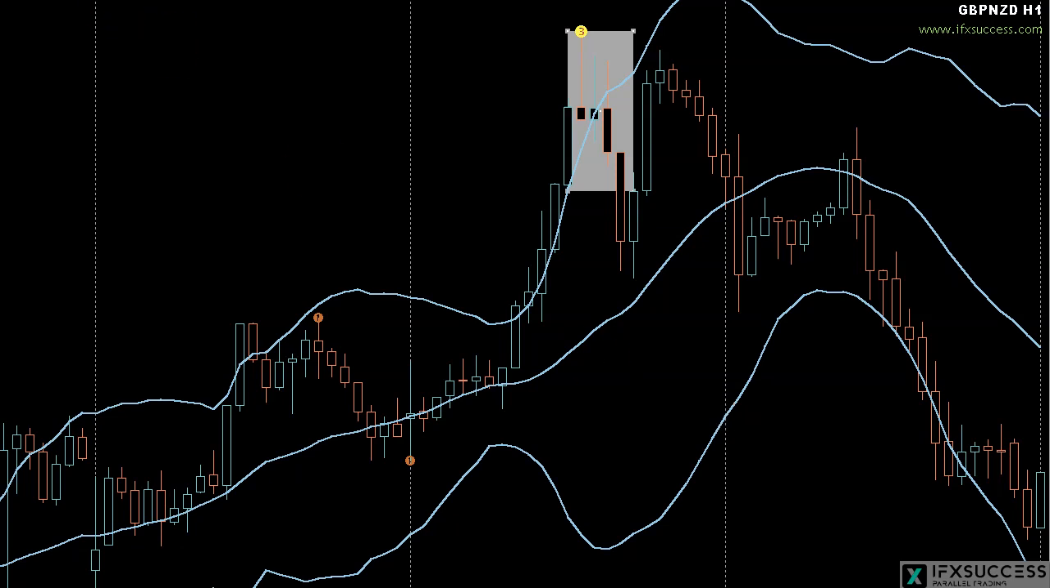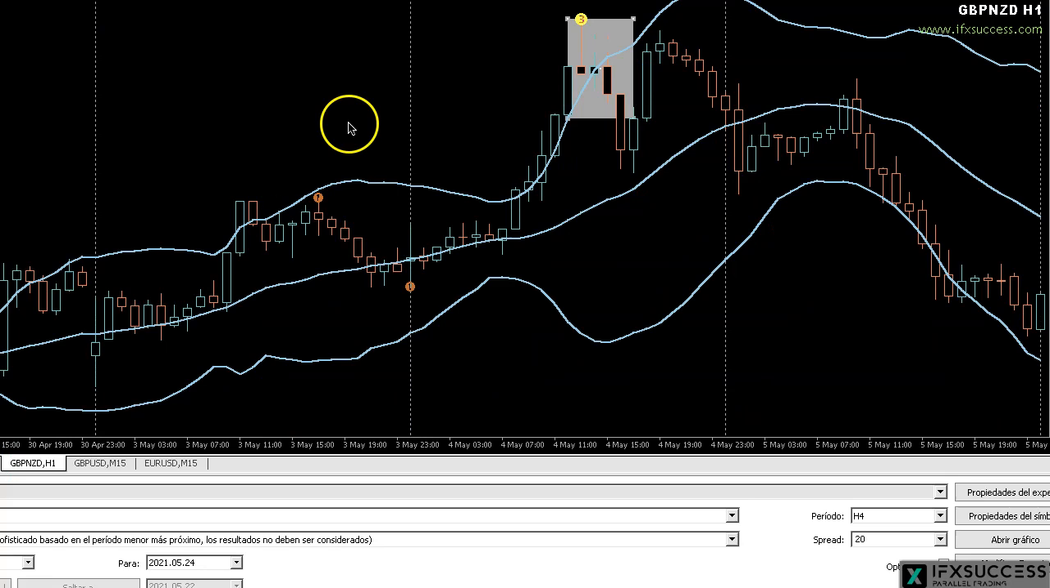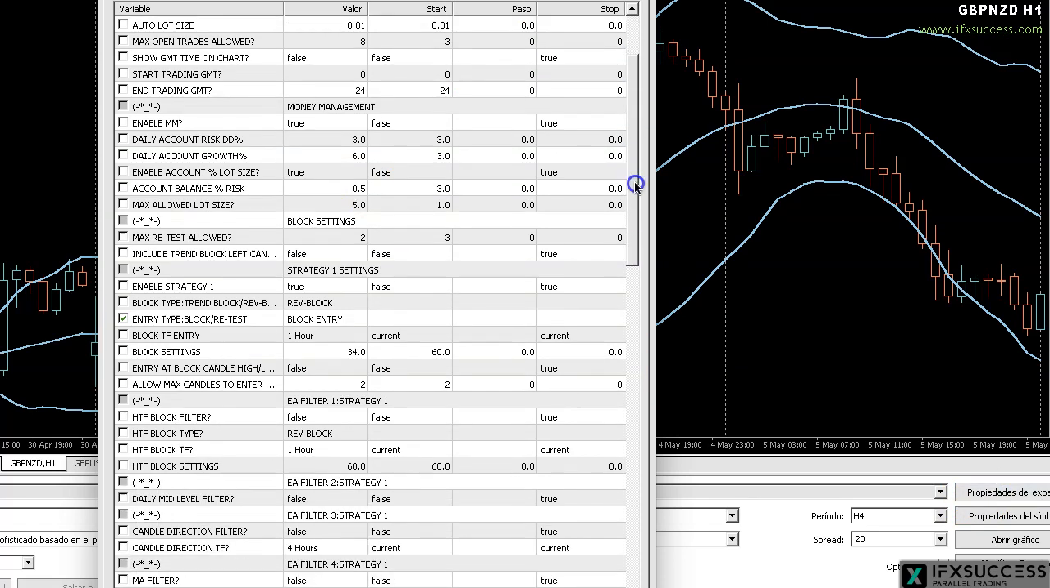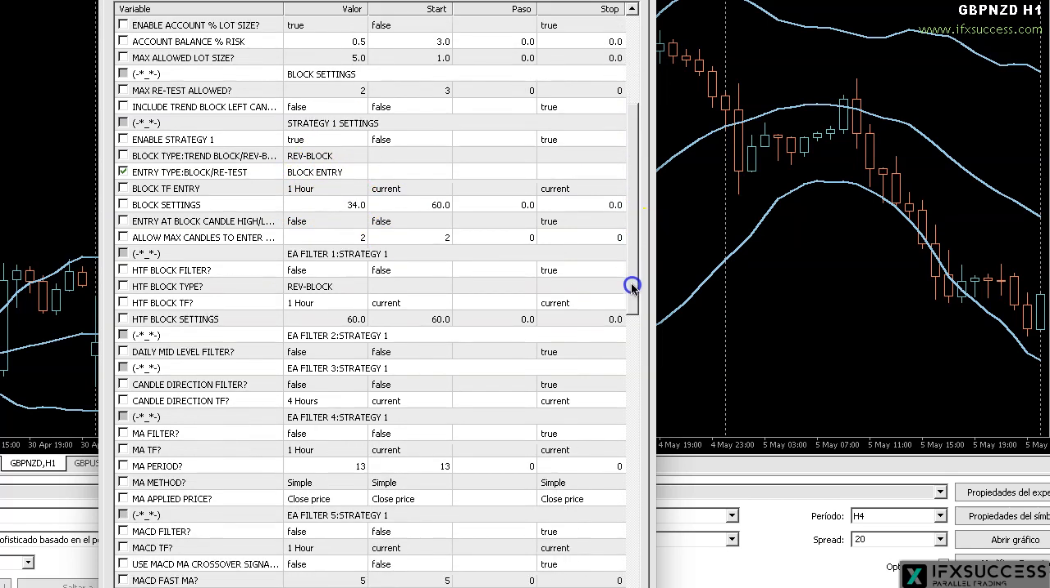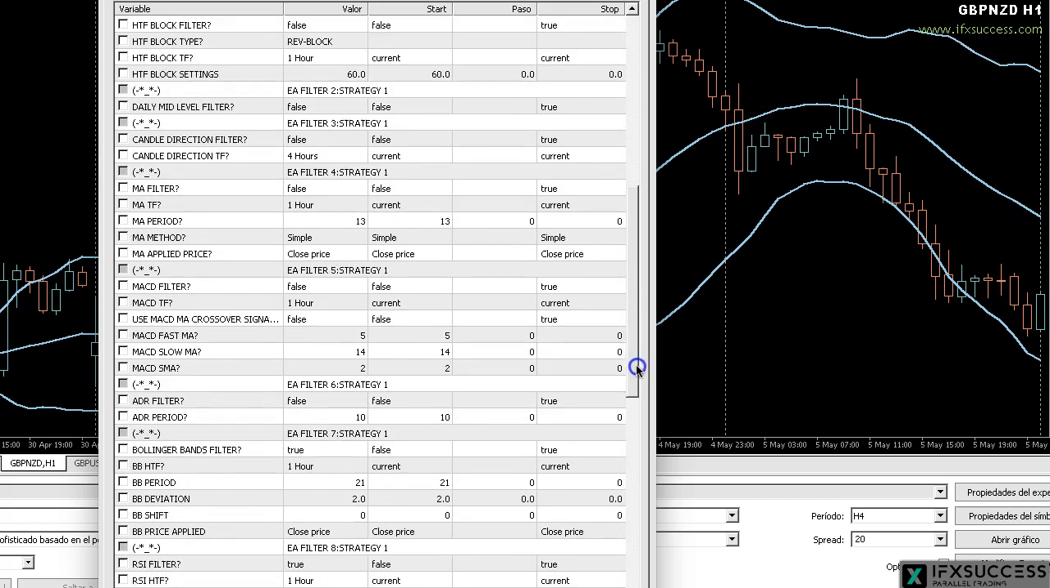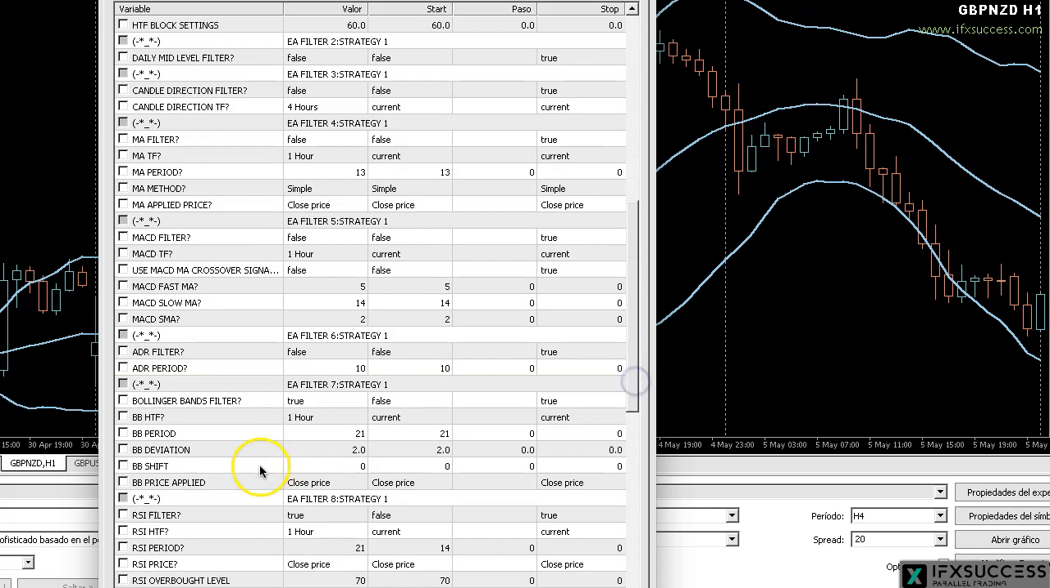Now let's go test out the robot. We have our robot, and we're going to go to our properties. I'm going to say entry on a reversal block, on 1 hour, with the settings of 34, and everything else is false because we're only going to focus on the Bollinger right now. If I go to the Bollinger here, I'm going to take this out because I'm going to show you something later.